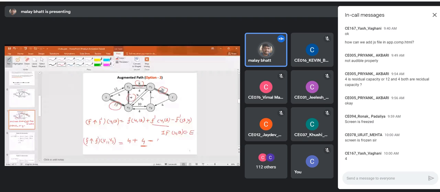If you do an augmentation, f dash v comma u will be 0. Because it is not f, it is f dash v comma u. Either you will select the path f dash u comma v in the augmentation path.